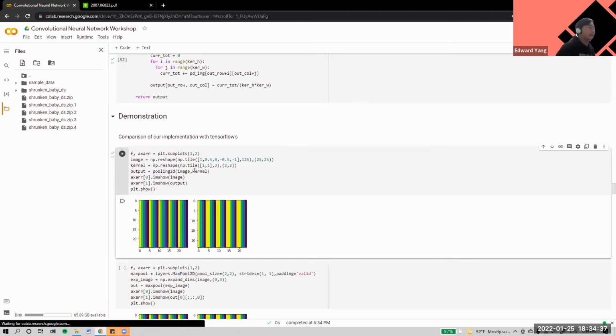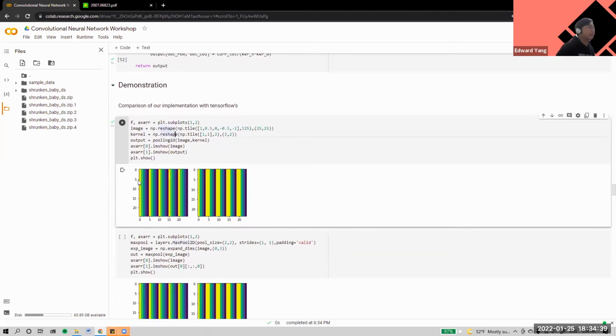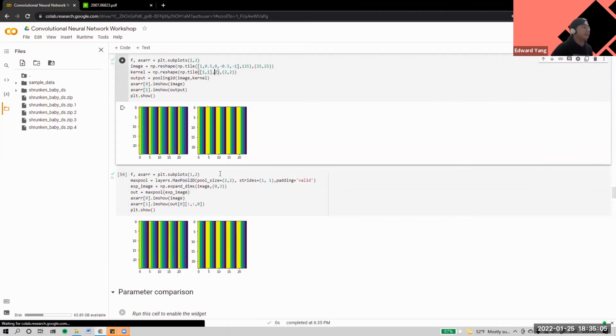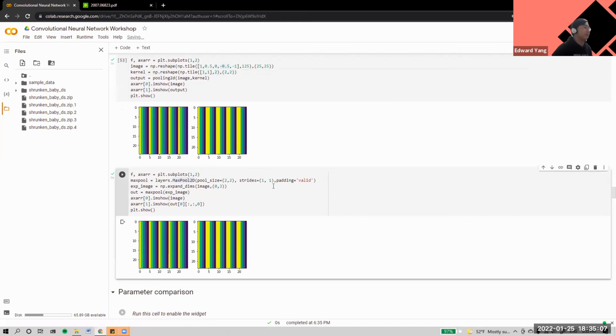First, this is our implementation where the input image is just a set of lines like this. And then this is the output, which makes sense because the kernel size is 2, so it takes the first two chunks and determines the maximum of the two chunks. This is done correspondingly across the whole image to generate this. And this is basically the same as what we get from TensorFlow, using the same sort of implementation.